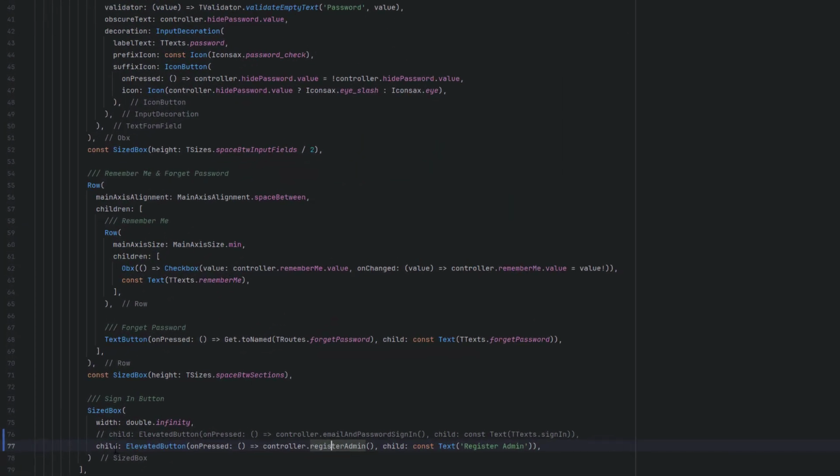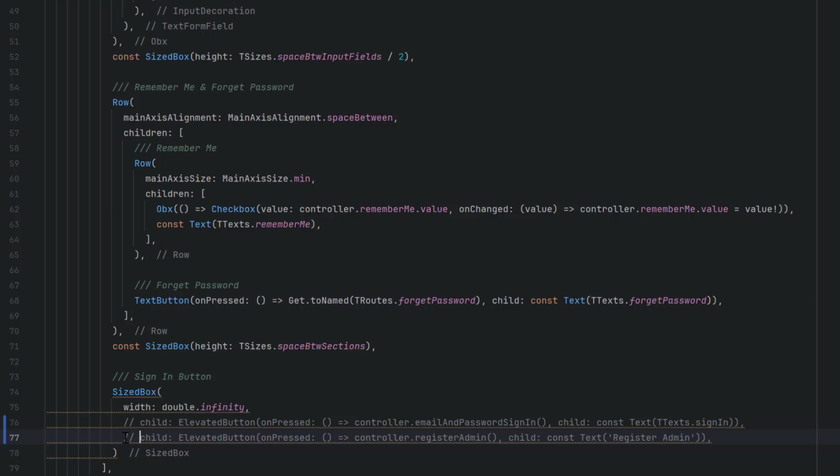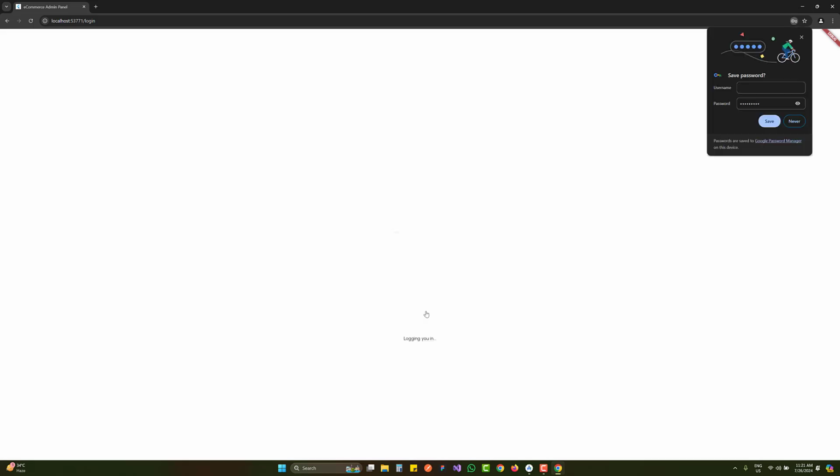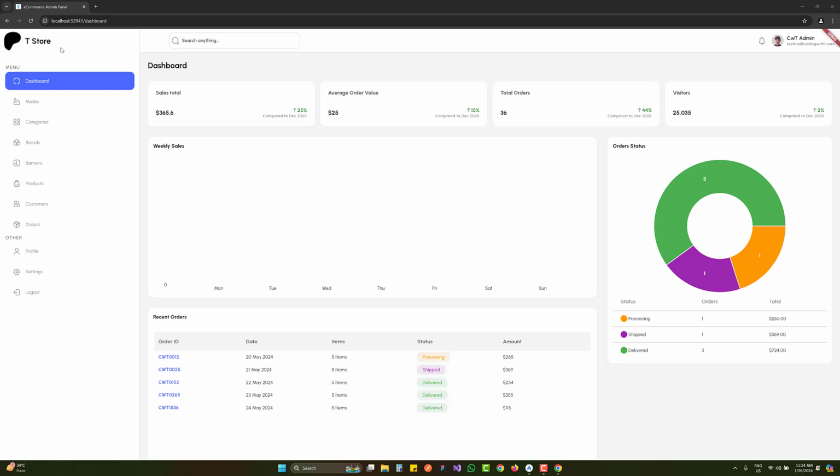Also, currently we are seeing register admin again, so let's comment it back and go for the email password sign in. And we have the sign in option. Use the same email and password. Click on sign in. Okay, so our application is running. And you can see now we have that image and the name of that app on the left side, on the top of our sidebar.